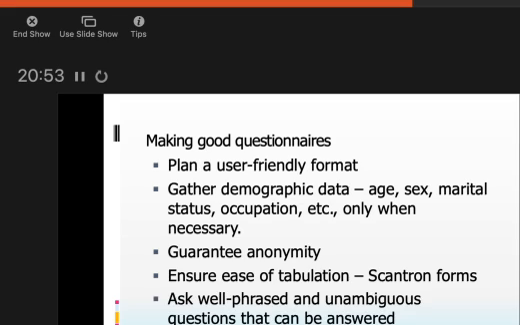And then you ask well-phrased and unambiguous questions that can be answered, especially if you are doing a self-administered survey questionnaire. Questions have to be very, very clear. Don't ask ambiguous questions. And then develop for completeness, so you get all the data. And lastly, you pilot test the instrument. So before you give out the questionnaire, you need to pilot test your instrument, your questionnaire.